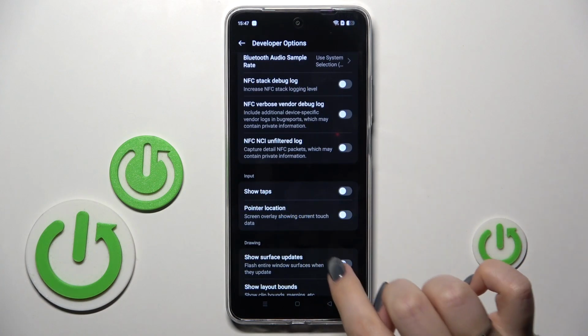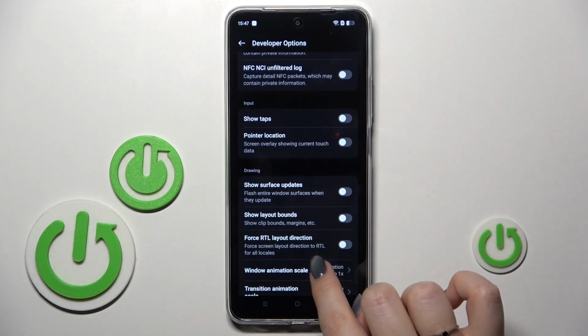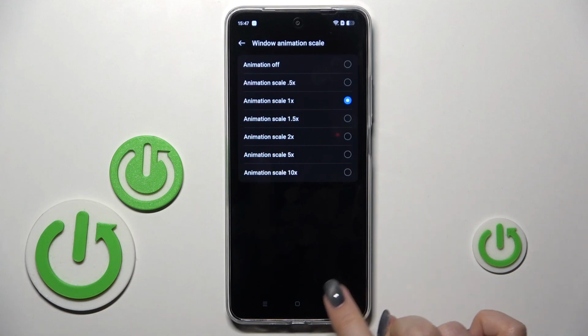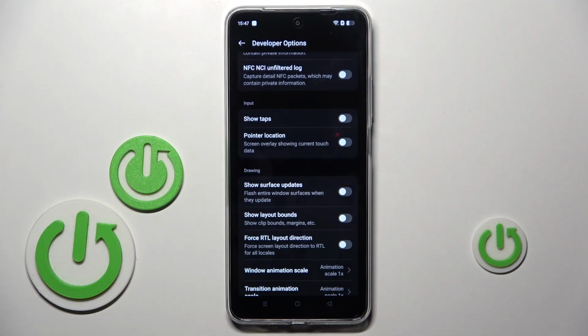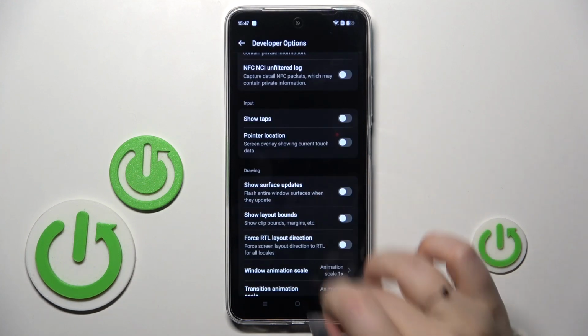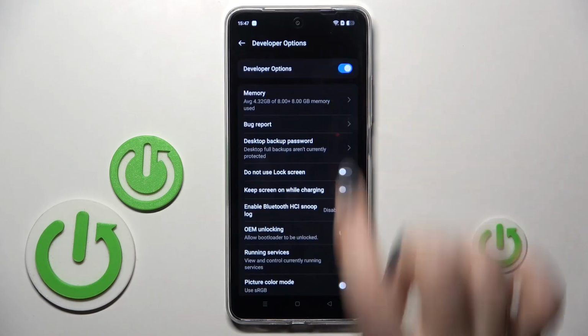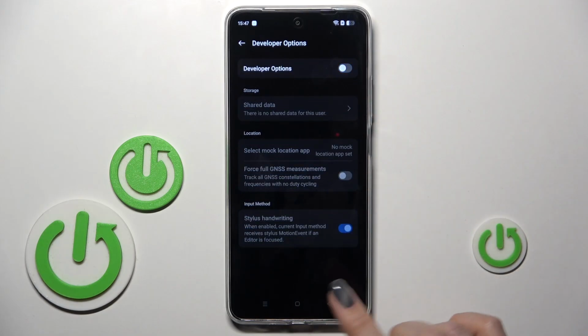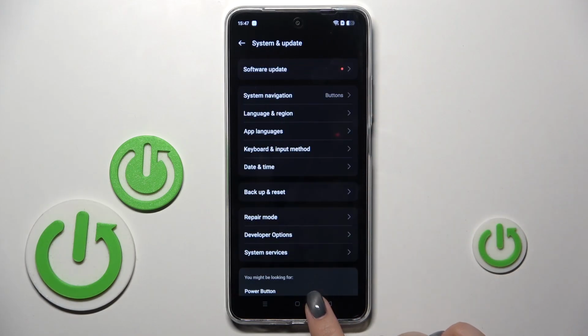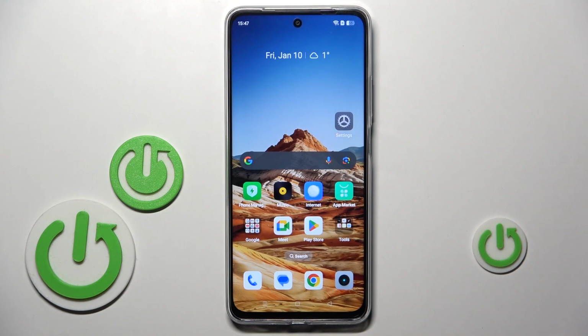Of course, you can turn it off the same way. If you've got the options without the switcher, simply tap on them to open more options to choose from. If you're done with customization of developer options, you can turn them off. Just go to the very top of the list and tap on the switcher at the top, and they will be deactivated.